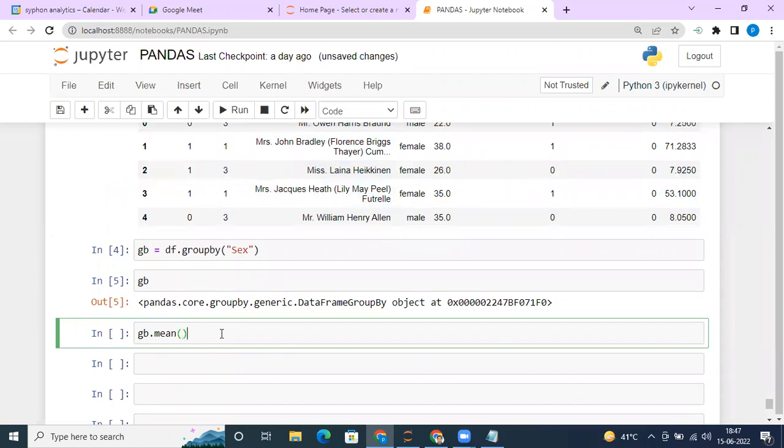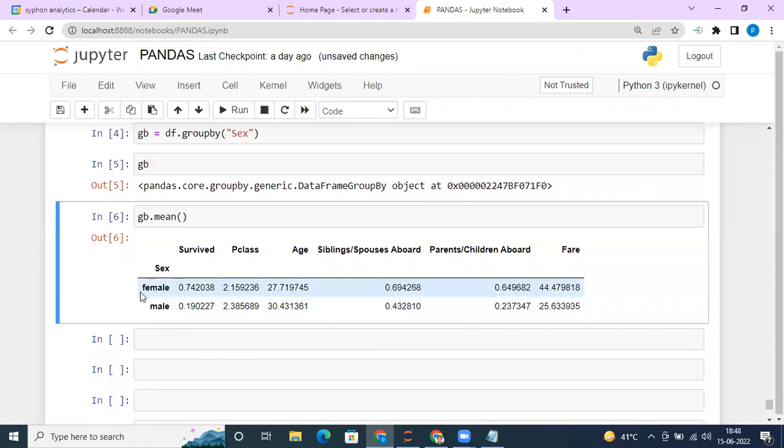So if I execute this, see everyone, what has happened? Your entire data frame has been divided into two groups, one corresponding to female, one corresponding to male. And from this, you can quickly guess that survived and passenger class have no meaning for us. For example, what has been the average age?